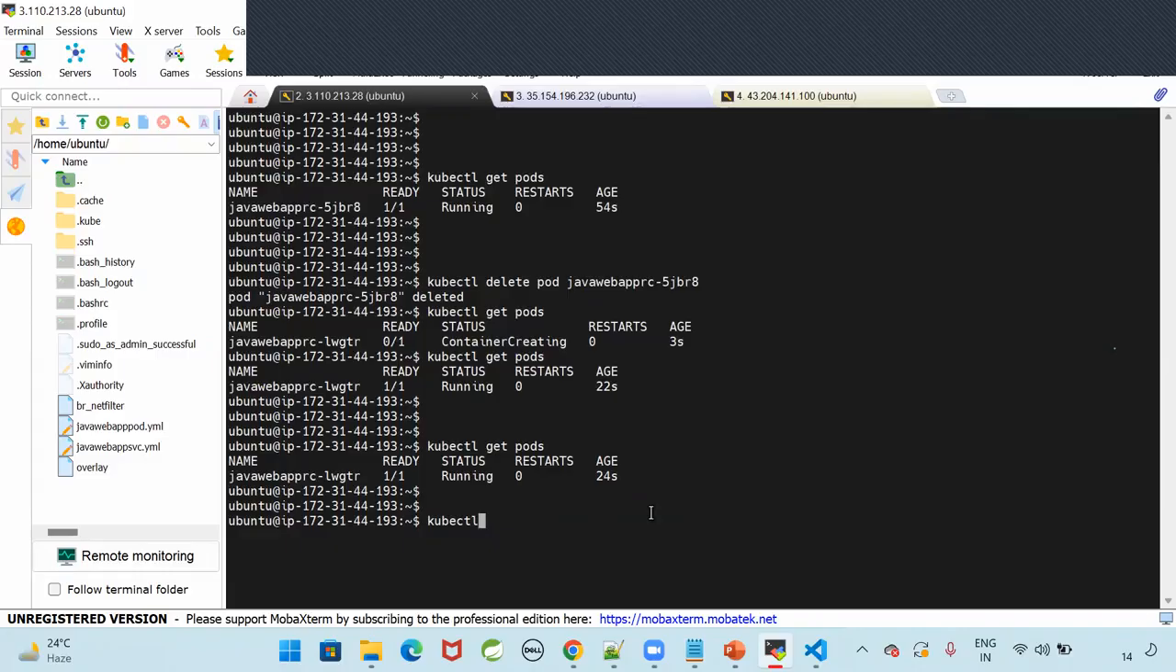kubectl scale replication controller, by using replication controller Java Web App RC, replicas 3. What is the meaning of this command? We are creating 3 replicas of the replication controller named Java Web App RC. So 3 pods will be available and running. Now I have scaled my application by using replication controller.